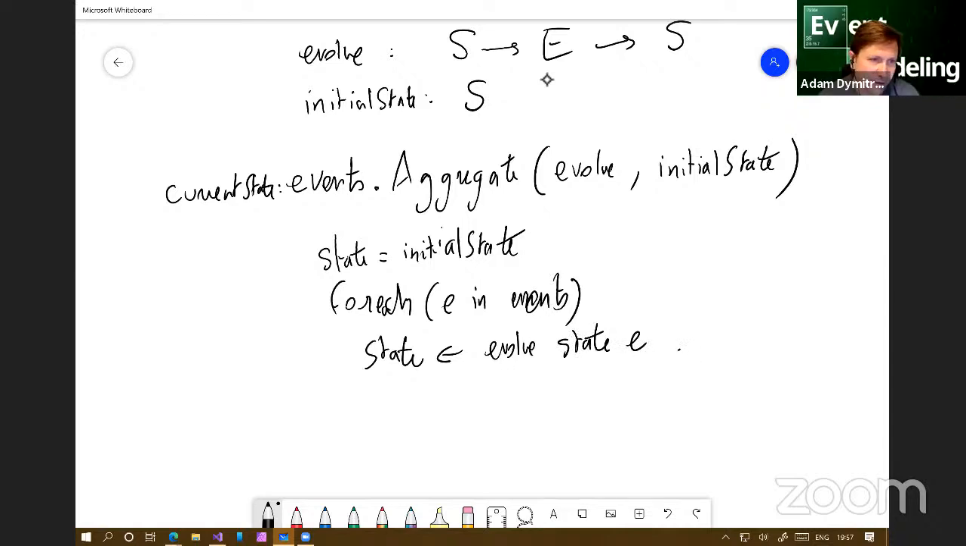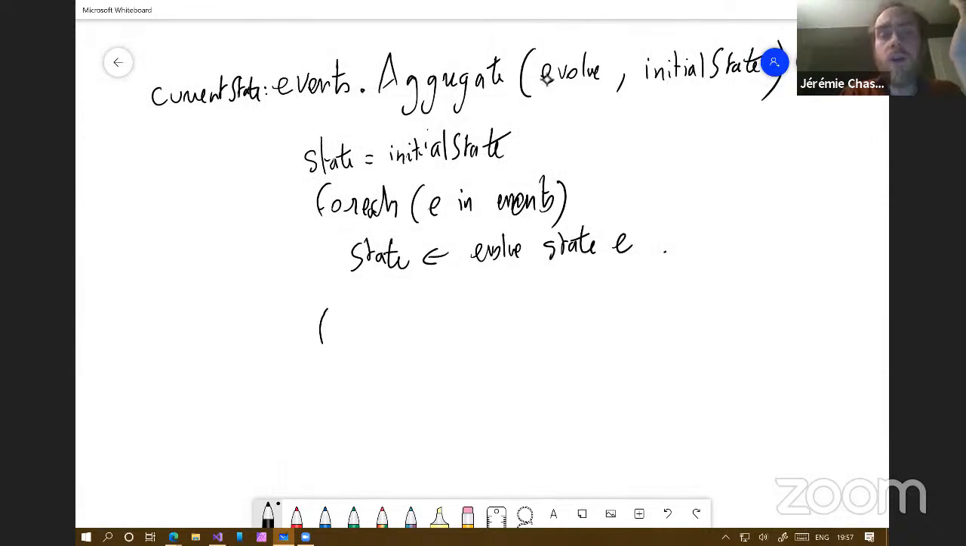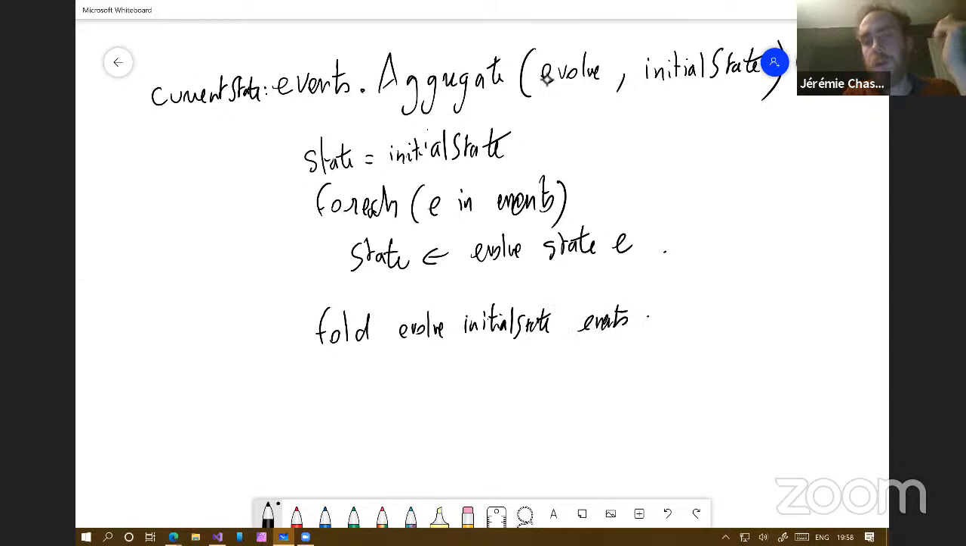Exactly. You'll see how all of this wordy syntax is usually very short. I'm kind of spoiling things here, but in a functional enough language, you will write fold, evolve, initial state, and events. And you're good. It will call the evolve function for each event, folding over the initial state, and in the end you get the current state. So that's already an interesting result.